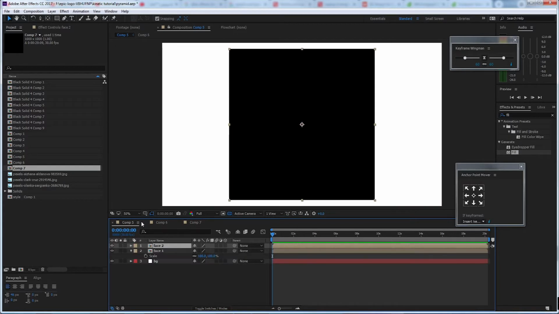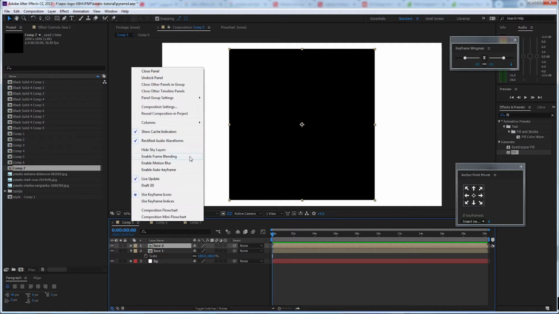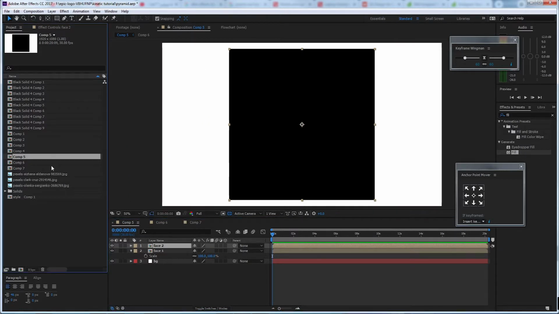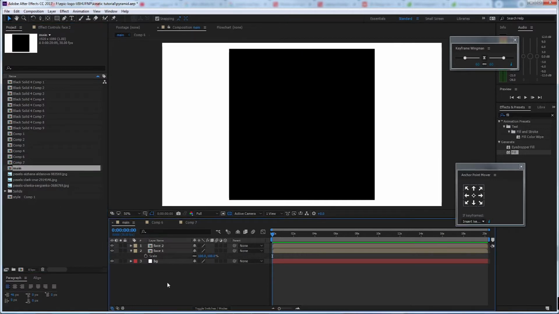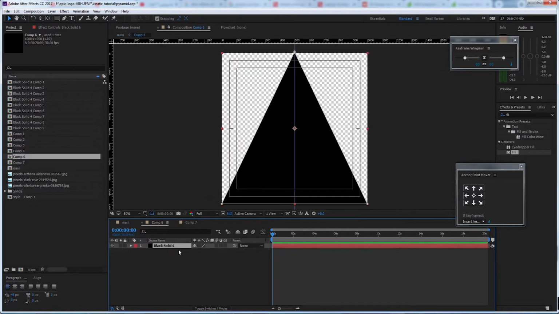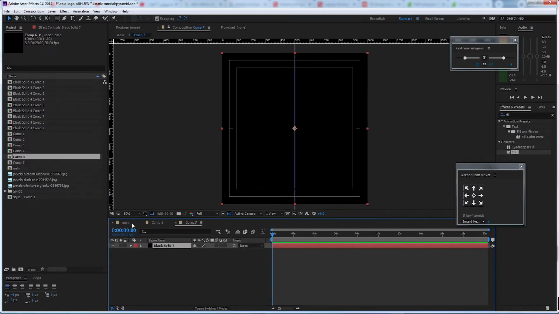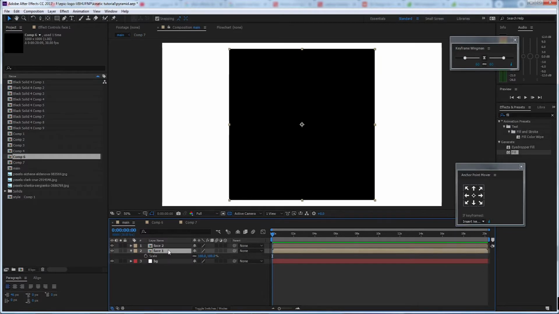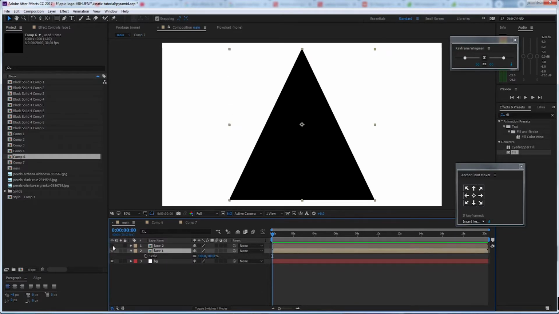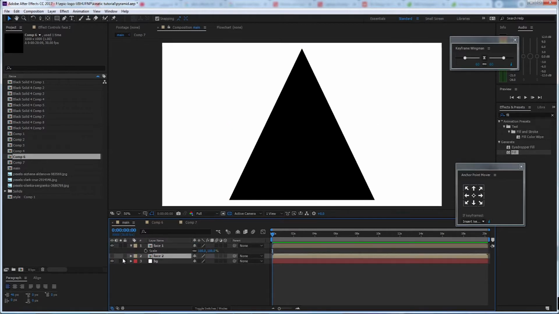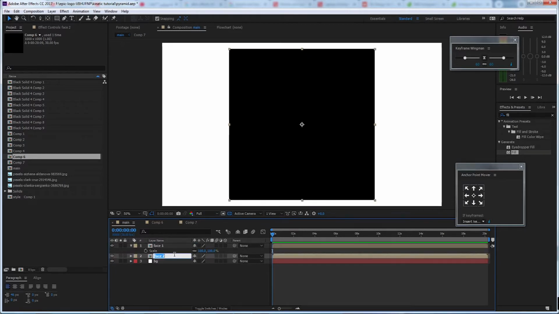Now we're going to go back to the comp, and also let's reveal this in the project here, and let's name it main, so we know what we're doing. So now we have this face, and we have the comp, which is the base. And put it at the top here. Let's name this base.